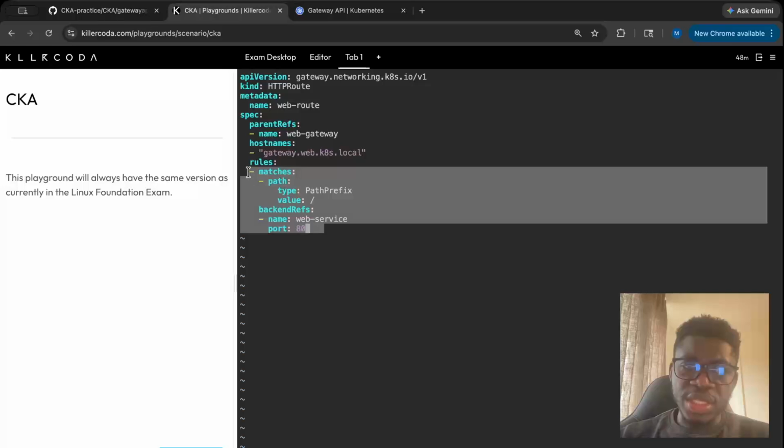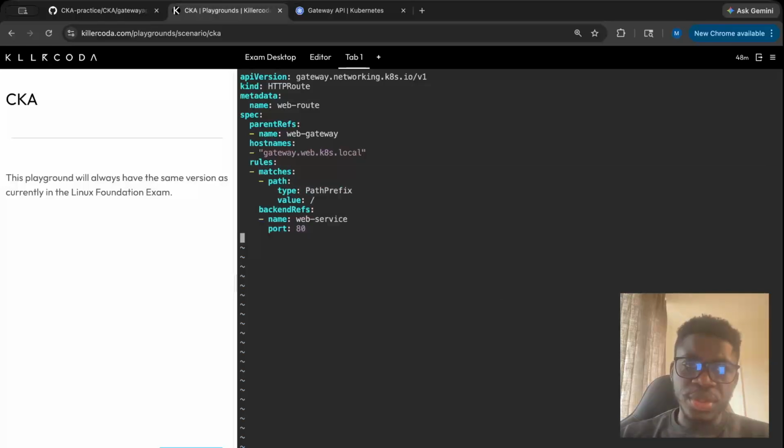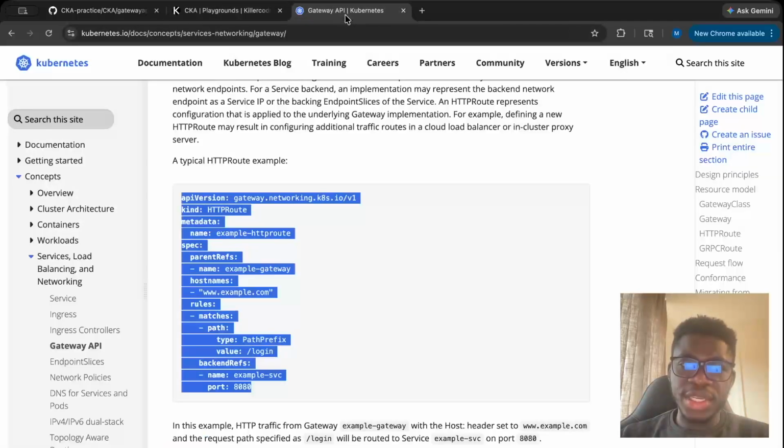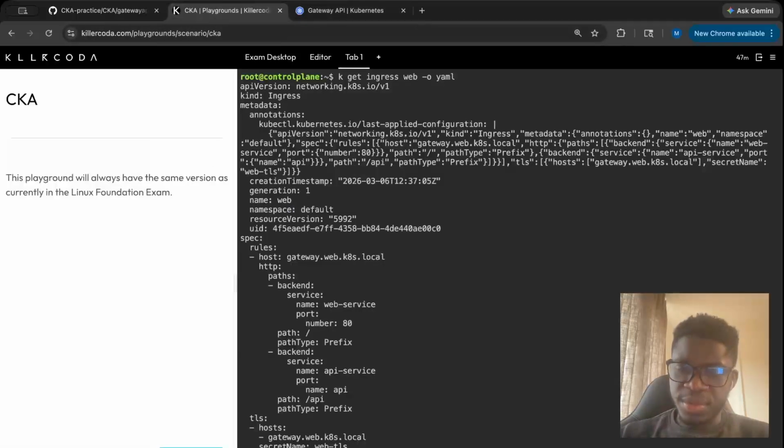We need to do the same. We need another rule. For this rule, the port is 8080, and the path here is API, if I saw correctly. I'll go back and check: API, and the service name is API service. Okay, service name API service.